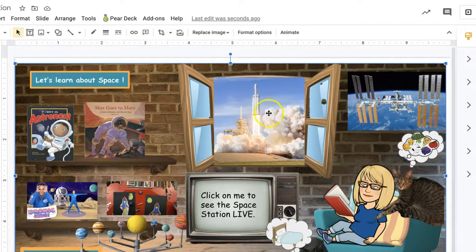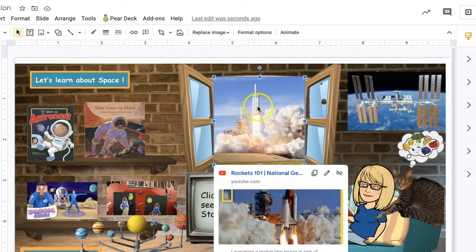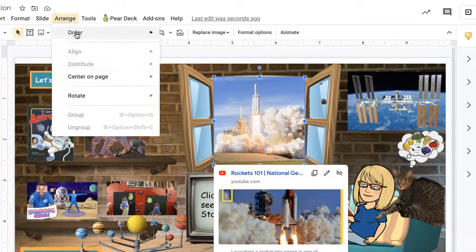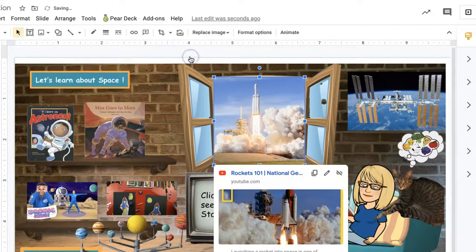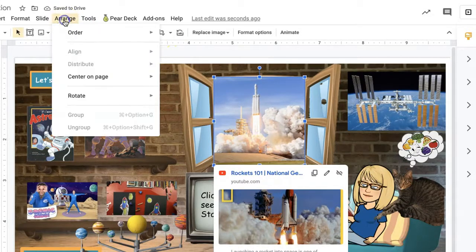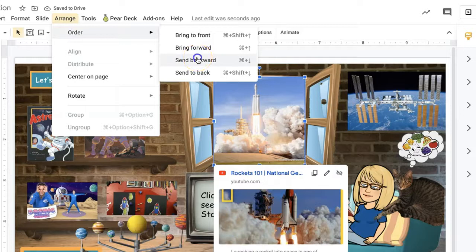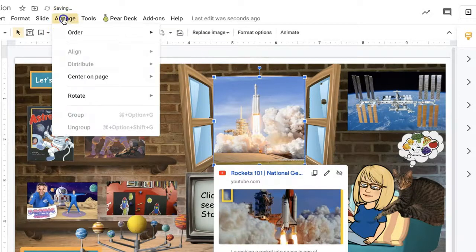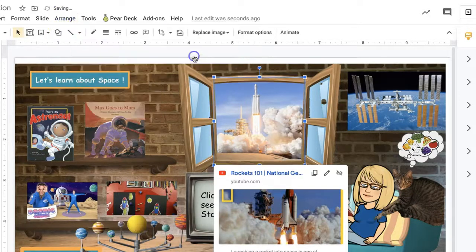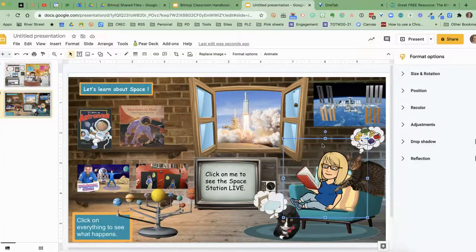So we know what we have to do here. We have to take this rocket and push it back. So we can send it backward. That doesn't get it behind the window yet. Let's send it backward again. Not there yet. Send it backward again. And there we go. Now it looks like you're looking at something outside the window.